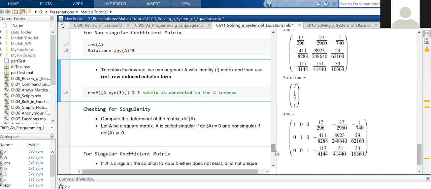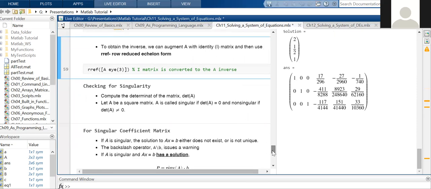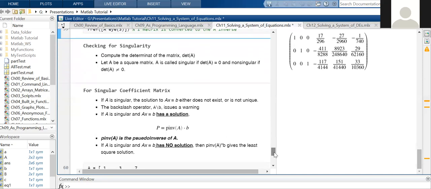So you can use this inverse to obtain the solution. Of course, you need to check for singularity by computing the determinant of the matrix. You have a Matlab function, det of A. If the determinant of A is equal to 0, then it is singular, and you have multiple solutions or no solution. So the only condition is that you need to compute the determinant. If it is not equal to 0, then you can find the inverse, and then you can use the inverse of A multiplied by B to obtain the solution.